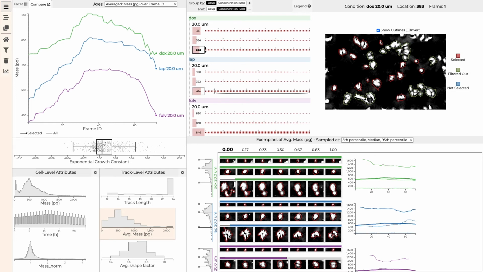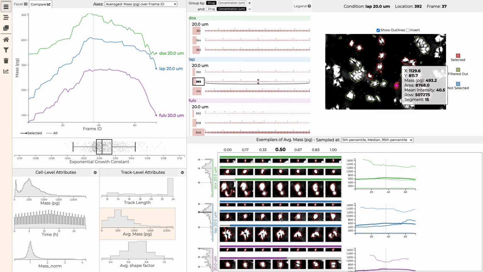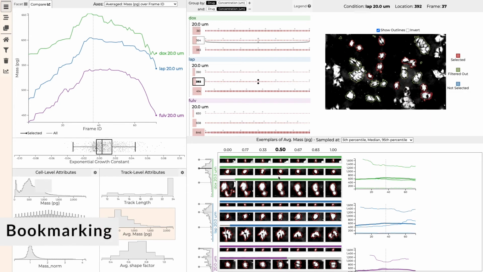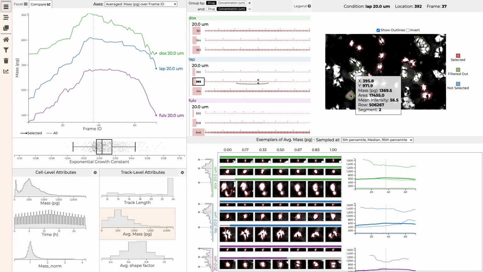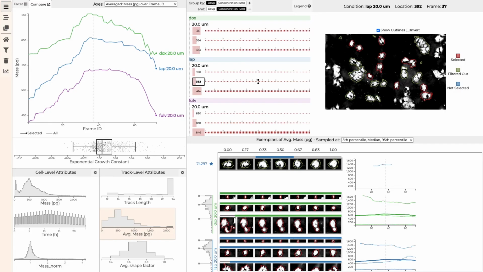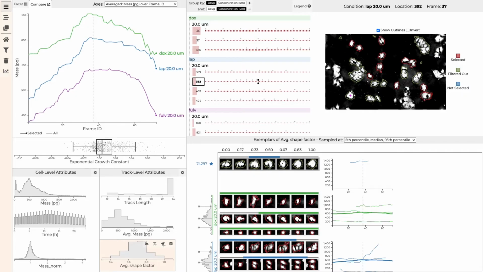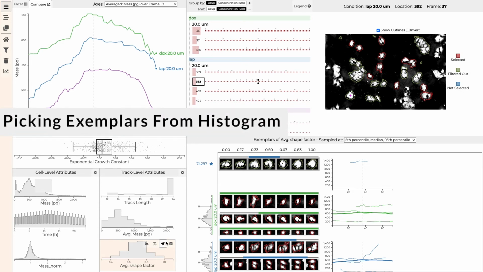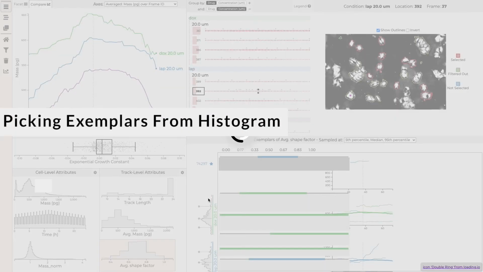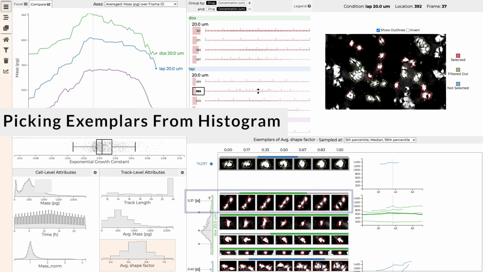Currently, we have 3 drugs selected, each with a concentration of 20 micromolars. If we see a particularly interesting cell, we can select it to view the image it was extracted from. Furthermore, I can bookmark cells to add them to the exemplar tracks view. To get exemplars of different shapes, I can use the shape factor instead of size to sample data. Loon provides several pre-specified sampling strategies, but we can also manually pick a specific value from the distribution for which an exemplar is extracted.